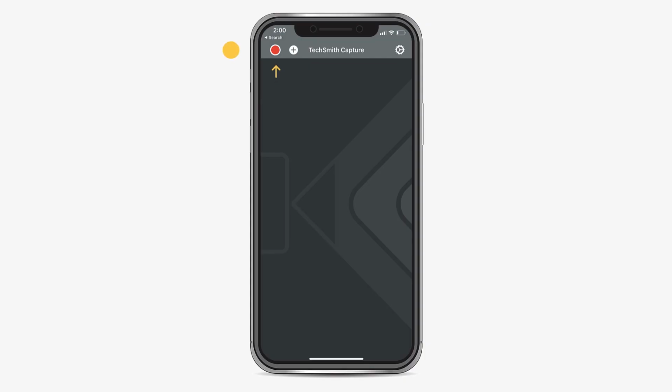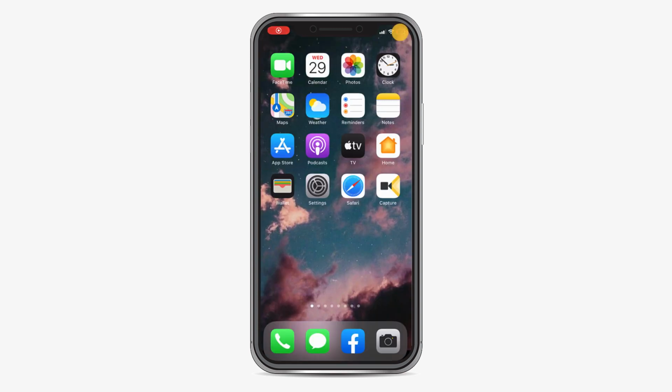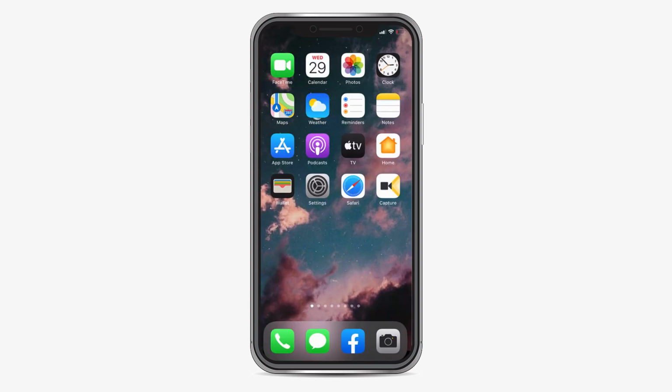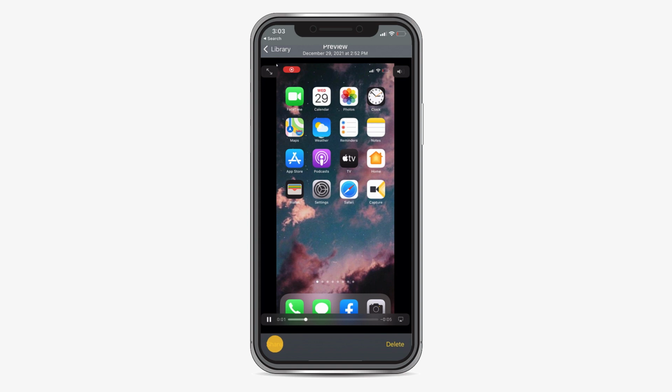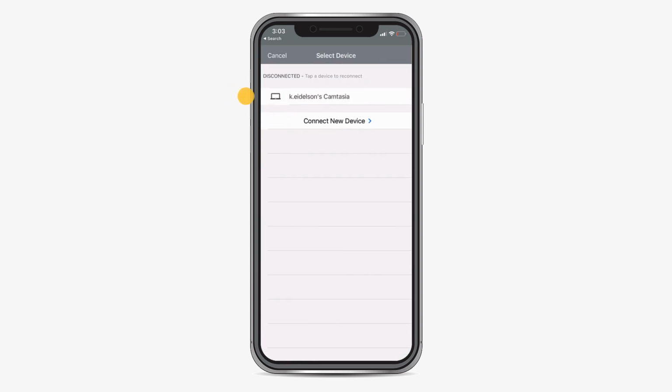Screen recording with our Capture app is pretty similar to the basic iPhone recorder. Open the app and tap the red record button on the top left of your screen and select Start Broadcast. Capture gives you a 3-second countdown and then you're rolling. Once you finish recording, open up the Control Center by swiping down from the top right corner and press the record button. Your video will automatically be saved to the Capture library. Select your recording and tap the Share button. You can export right from your iPhone into Camtasia. Click the Camtasia logo and follow the prompts until Capture has accessed your camera.